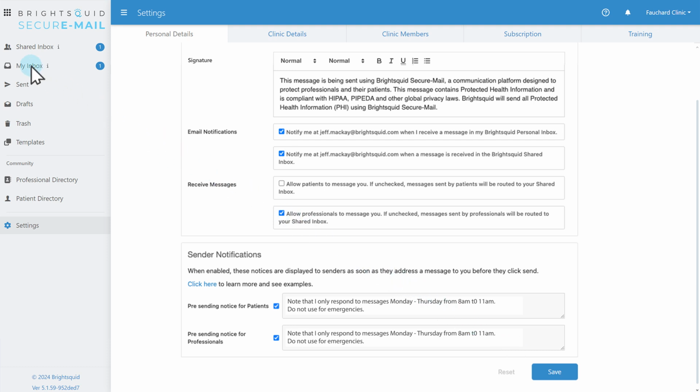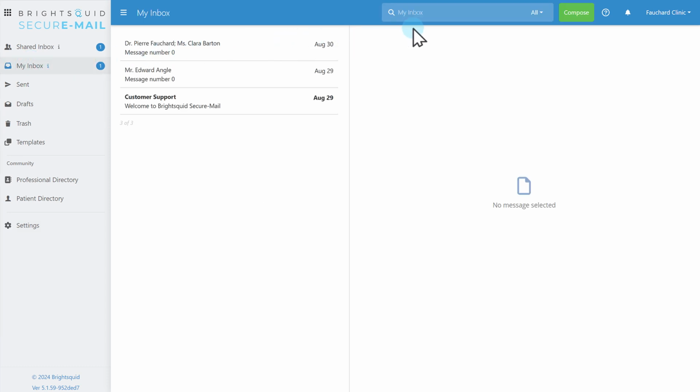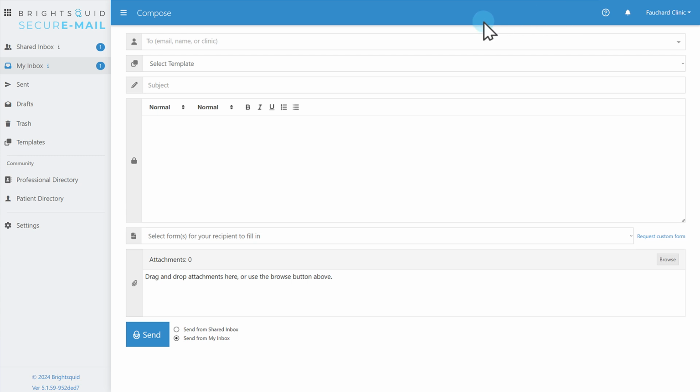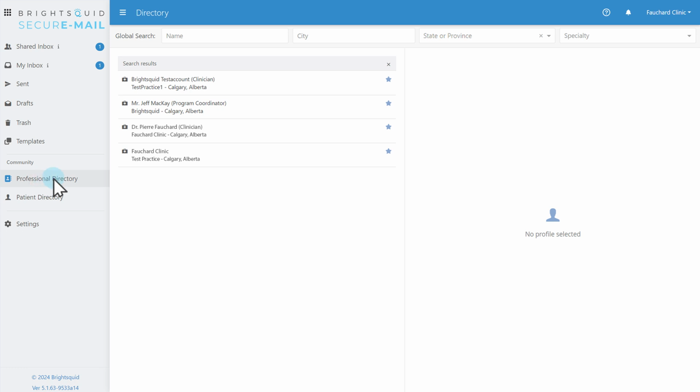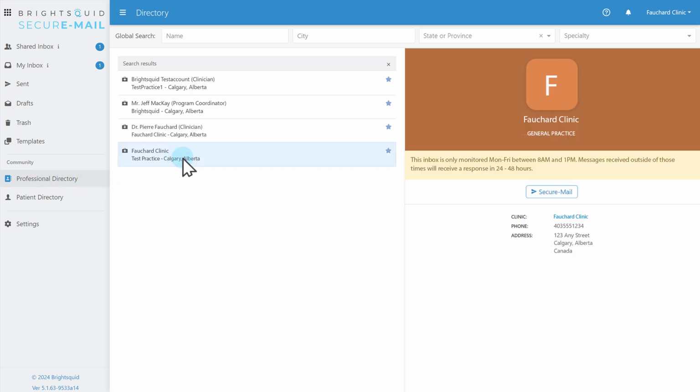Notices will be displayed to users in two places: on the Compose page after the message is addressed to you or your clinic, and on your contact page or clinic listing in the Brightsquid Professional Directory.